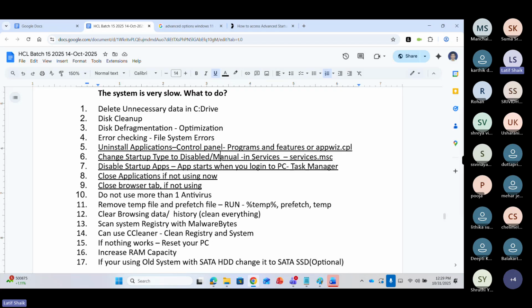If it's required to start when the system is started, then the startup type is automatic. If it's not required to start automatically when the system is started, then we have to change it to manual. If it is not at all required to start, then we have to disable it.